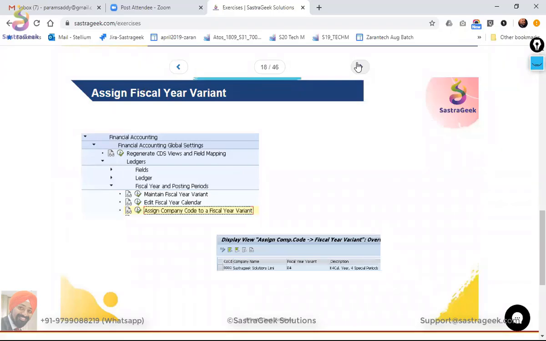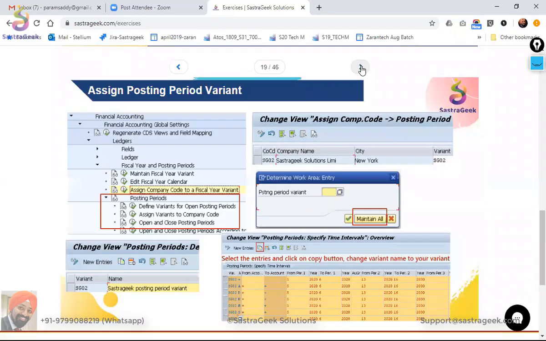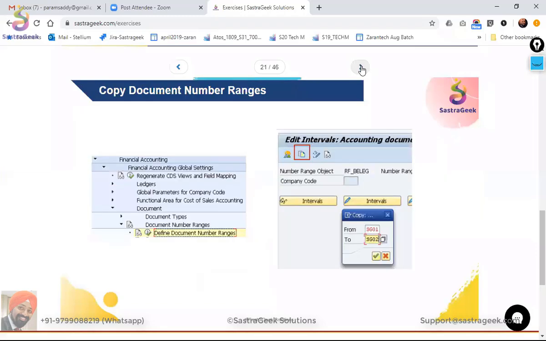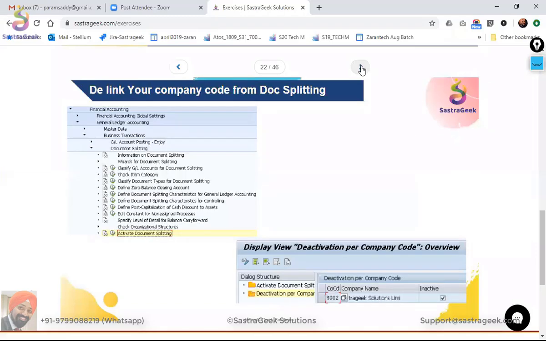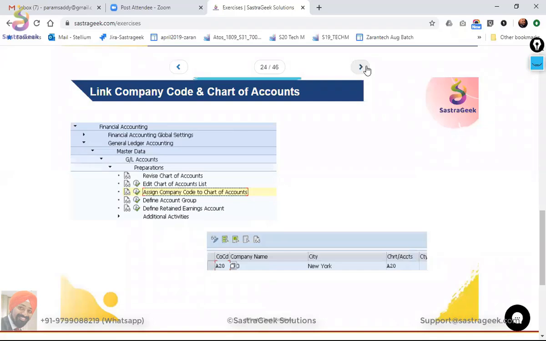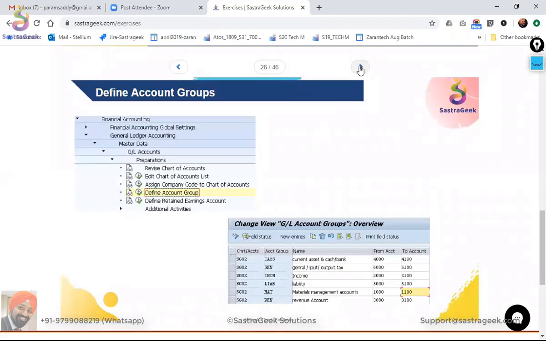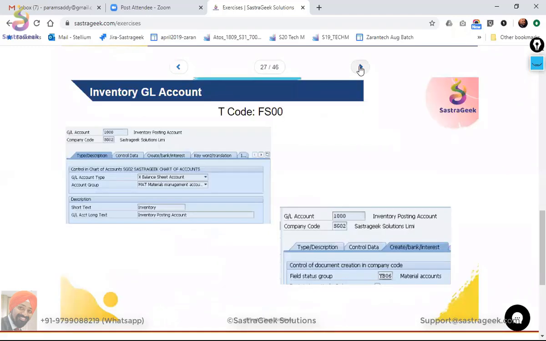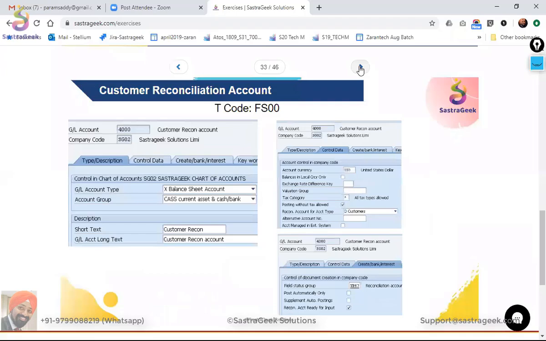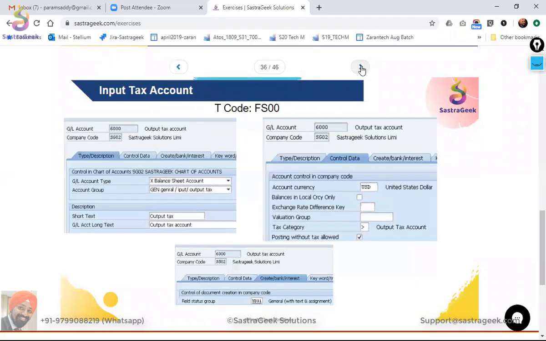All the finance related transactions are also here, with the kind of settings we need to do. We need to create a chart of accounts, we need to create G accounts, we need to put variants, and we need to make sure that document splitting is switched off for our company code. All the screenshots with the navigation path are available. Then we created different account groups. On what basis we created account groups is available, along with the configurations, and when we need to create different GL accounts, that is also available here. Everything is available in the screenshots.